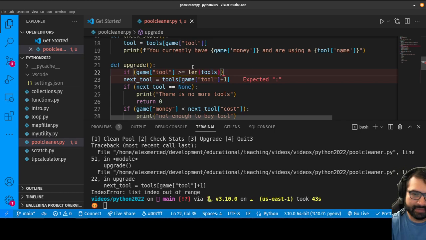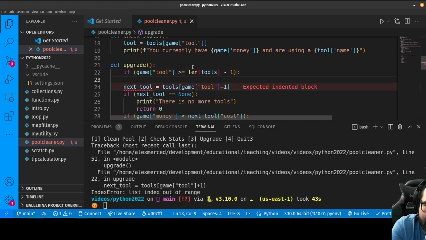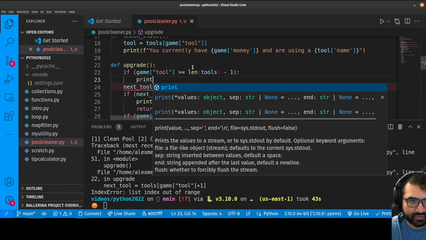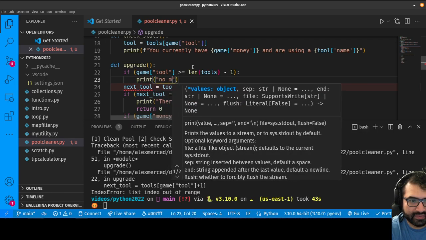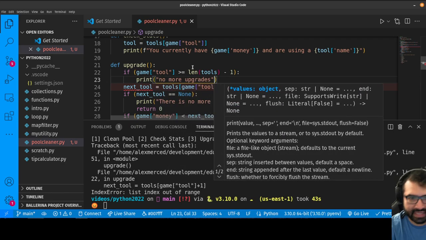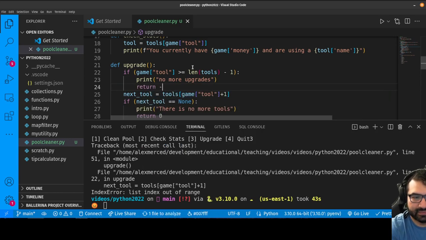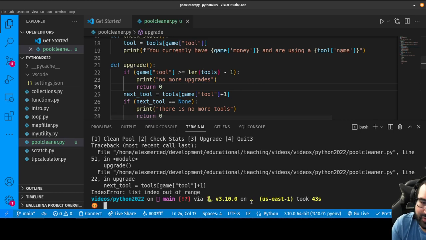and actually technically minus 1, because technically the index isn't going to be the same as the length. So basically the length is 2, so really 1 is what we want to compare it to. Because basically, if it's minus 1, that means you're at the end of the list. So in that case, what we're going to say is no more tools to upgrade. Print no more upgrades. And then we just want the function to end, so we'll just return 0. Okay, and that's just going to make sure that there's no more tools to upgrade with.